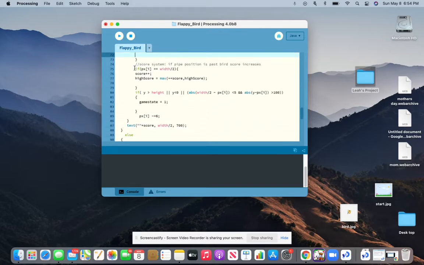And then this is a score system. So if the pipe is past halfway of the width of the screen, then it means the butterfly is past it and you'll add 1 point to your score.